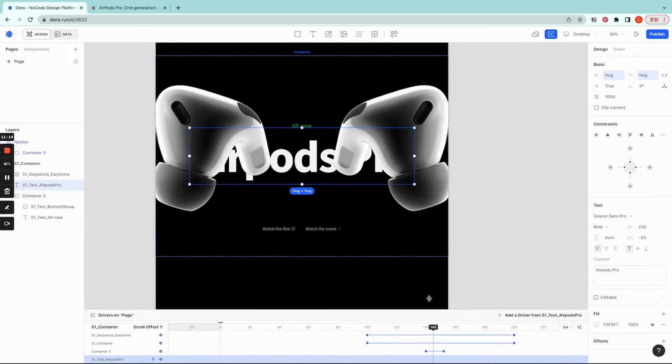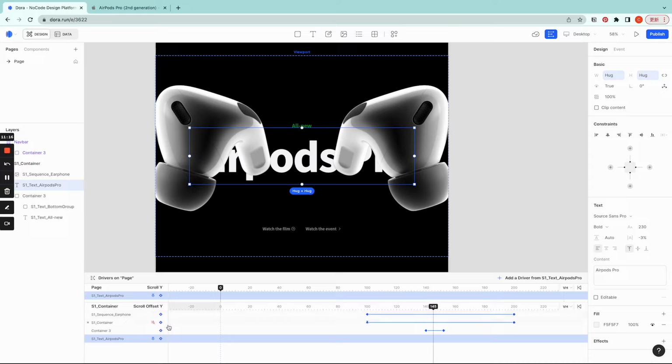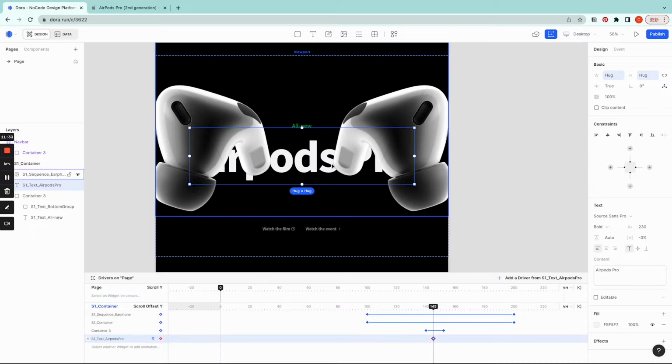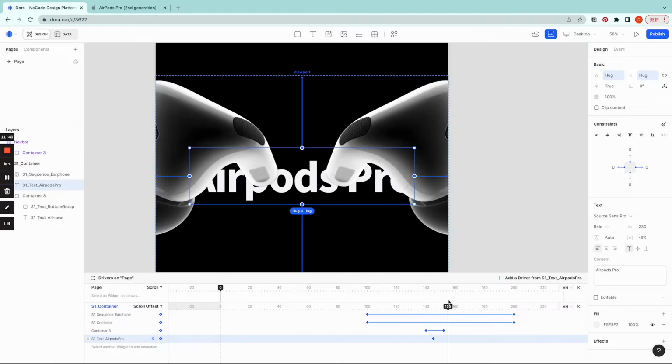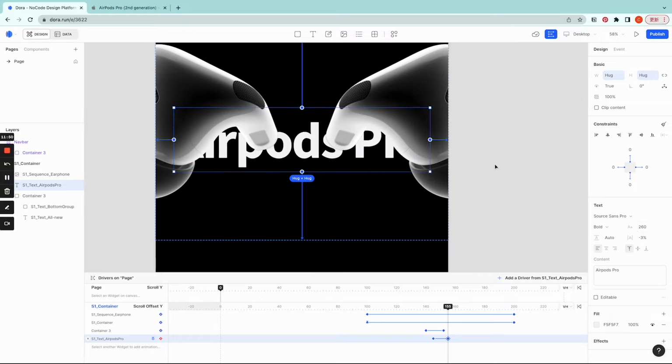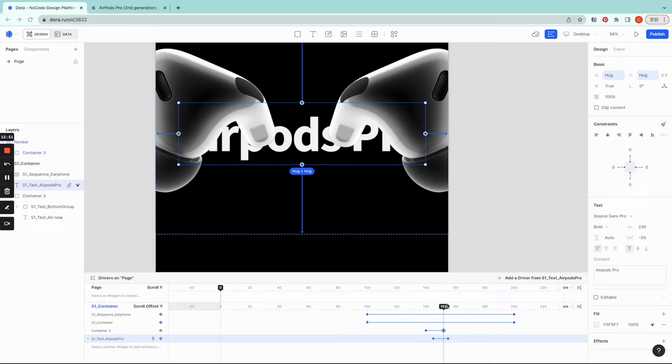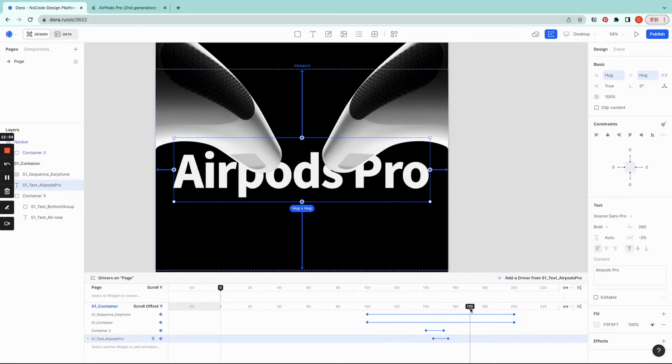And next, let's start to set the airport section titles animation. I'm going to start at 145. And then I'm going to go to 155, and add another keyframe. And now I'm going to set the type size to 260. Since I have the constraints, as I change the type size, everything is just going to expand and it still stays in the center. And now I'm going to move forward to 170. And then I'm going to set the opacity at 0.